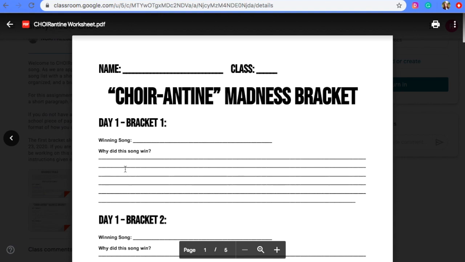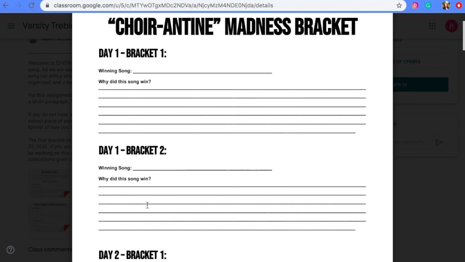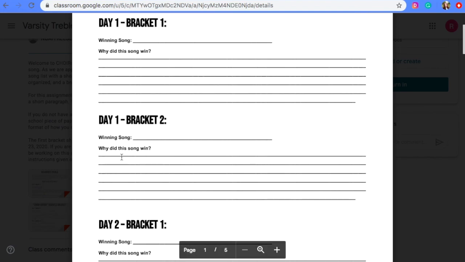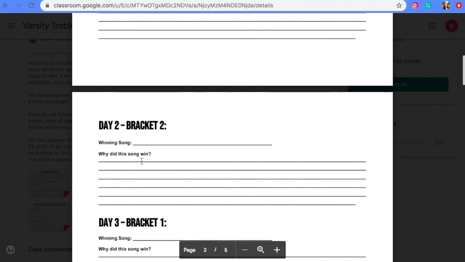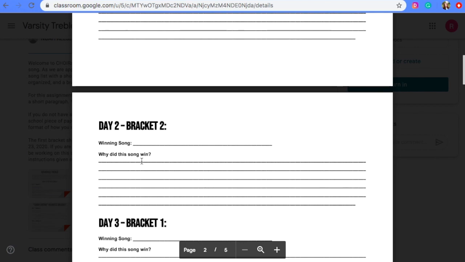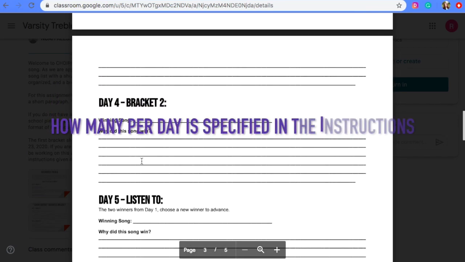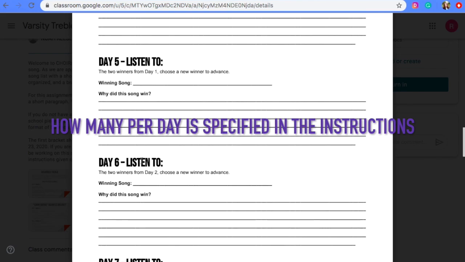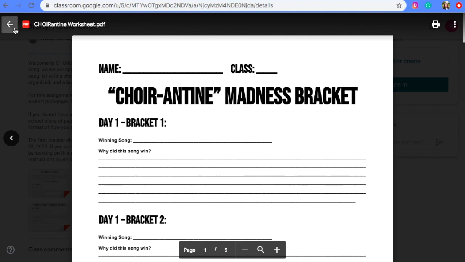This is the worksheet. Every time you choose a winning song, every time you choose which one you like more than the other, you need to write a short little 3-sentence paragraph about why that song won. This is a form that can easily be recreated on a piece of paper. All you have to do is make sure that you say which song, which day, which bracket it is, and then your 3 sentences. 1 or 2 paragraphs are expected per day to listen to, which is no more than 6 sentences per day. So that shouldn't be a problem for you.